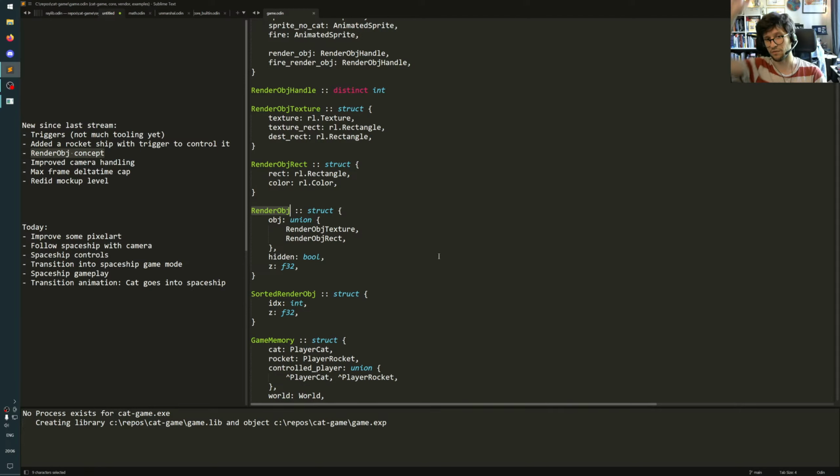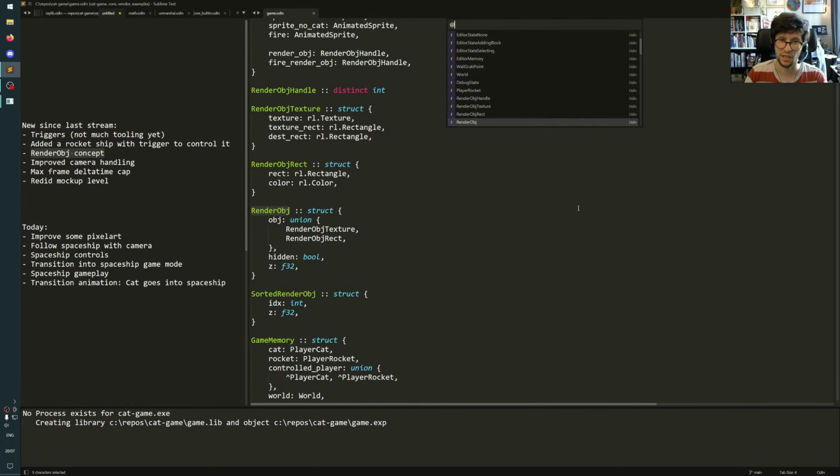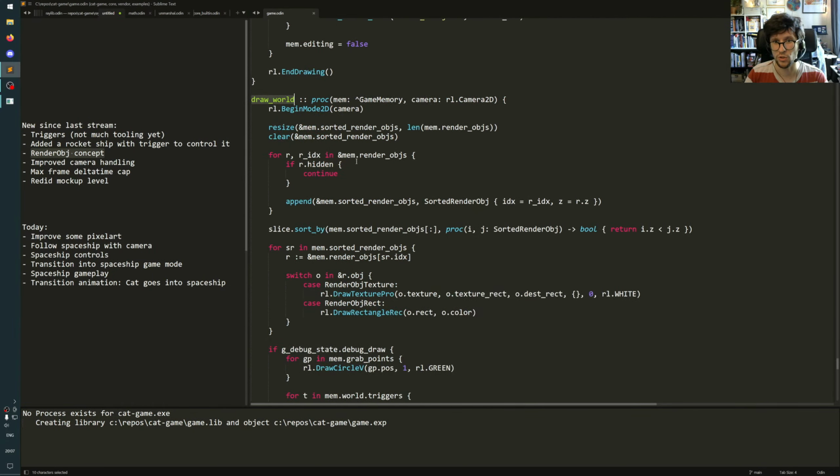I store a big list of these, and then the player and the walls and all those have a handle to one of these render objects. That is then used in the draw world function. It goes over all the render objects, and these render objects also have a Z key for depth sorting, because in 2D the thing that's rendered first is the thing that goes behind other things.